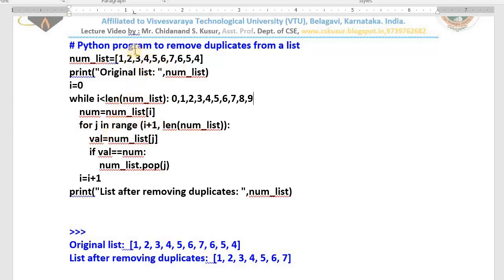Now I take that 2 in the variable value. I compare whether the second value matches with the number. No. Does 3 match with 1? No. Does 4 match with 1? No. Does 5 match with 1? No. No duplicates for 1. That means this if will not work. Whenever we find the same value, the pop method works. Already we know the function of the pop method: it removes the value from the list. Now it is not working because 1 is not repeated. i equals i plus 1. That means we are pointing to the value 3. Okay, understood?